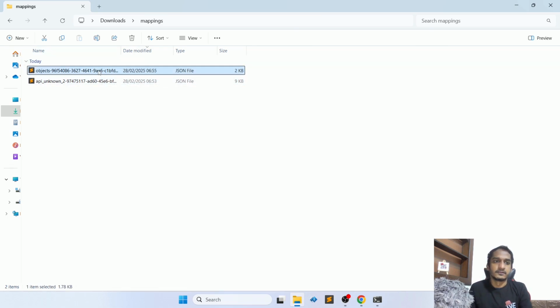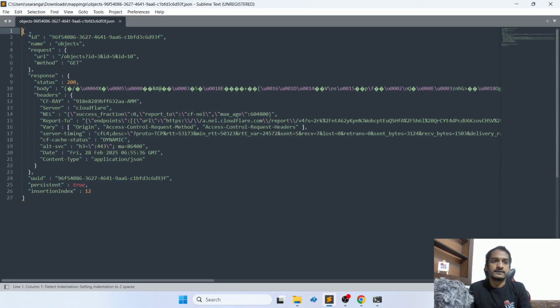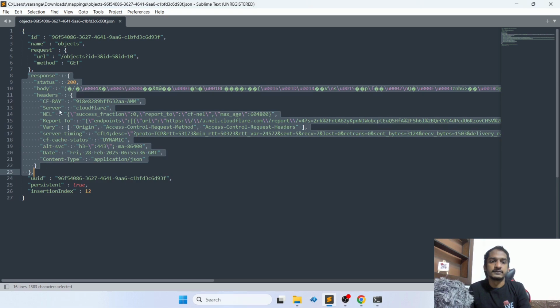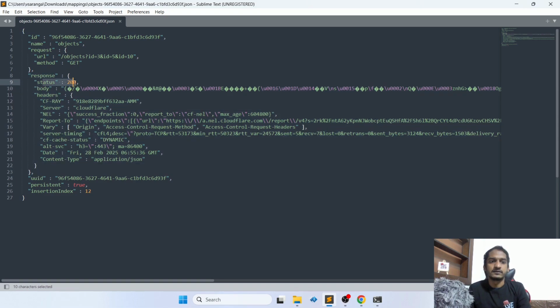Now if you go to the mappings folder, here you will see it created a file for me. This one. If I open this one, you can see it created one mapping with the ID, the name, and a request to this particular path. The method is a GET request. So this is the request information. You need to match the URL for this particular path, and it should be a GET request. Then the response object is here. So we have the response status code saved, and the body.